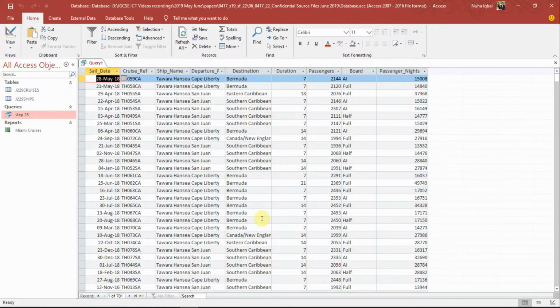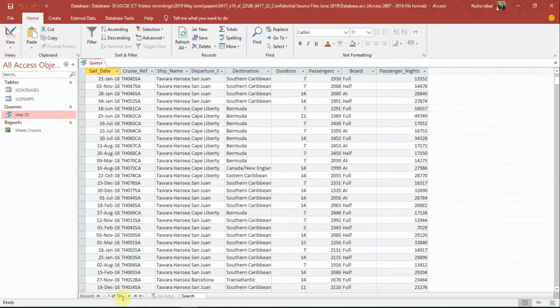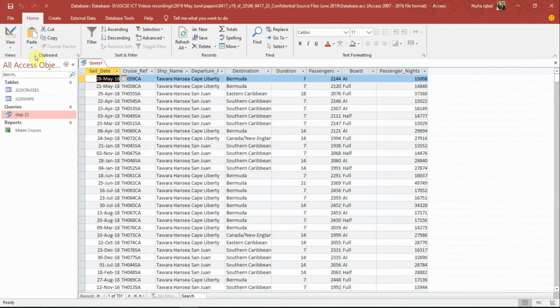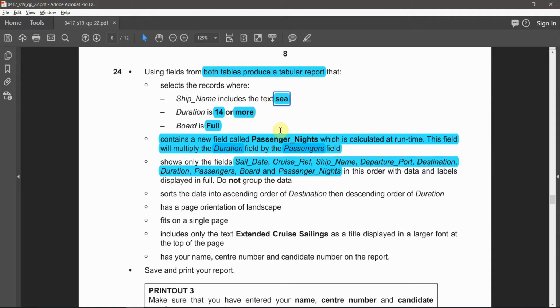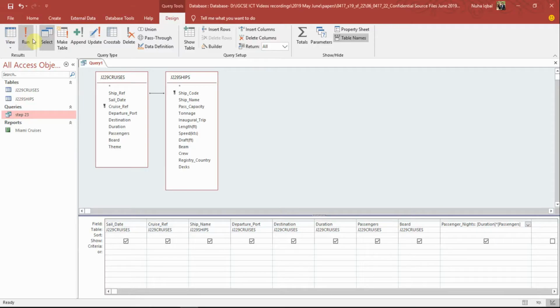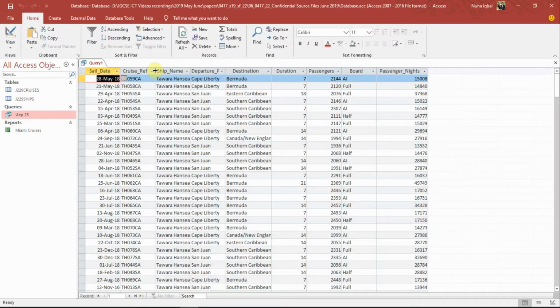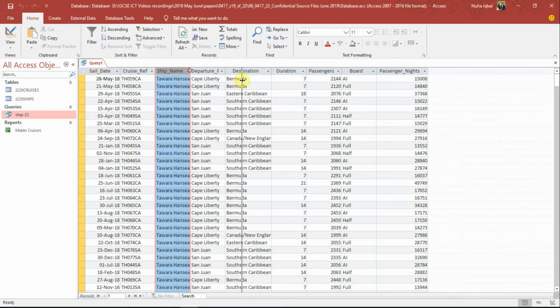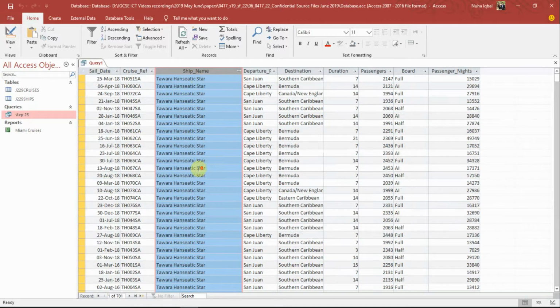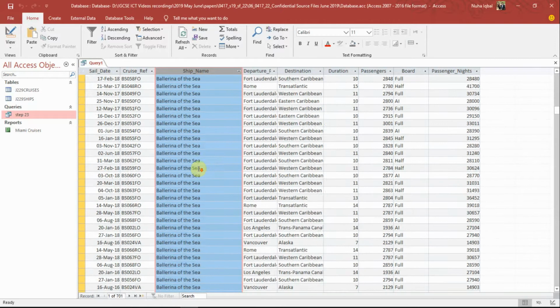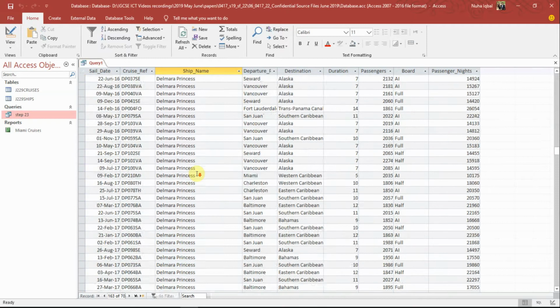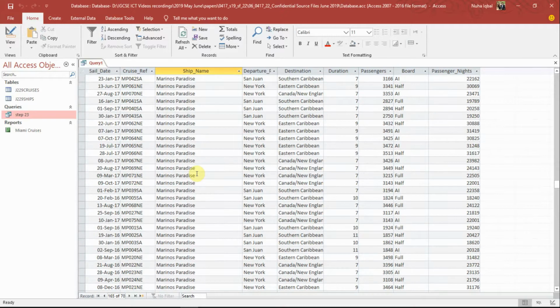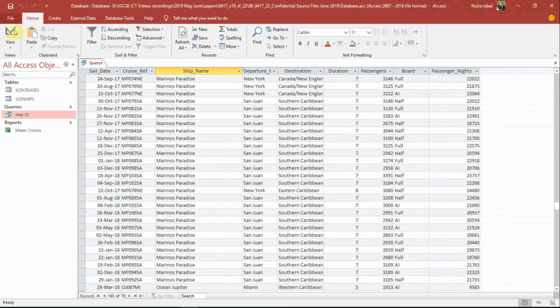Okay, let's go and see how many records we have. 701. Let's start to put in the first criteria. The ship name is supposed to include the text C. So whenever it is mentioned that it includes the text in the ship name, it's supposed to include the name C. That means we have to use the wildcards.